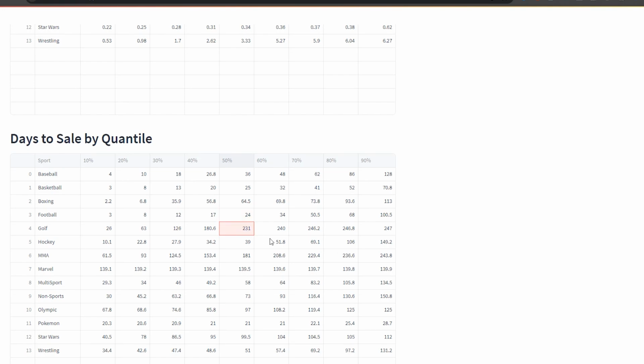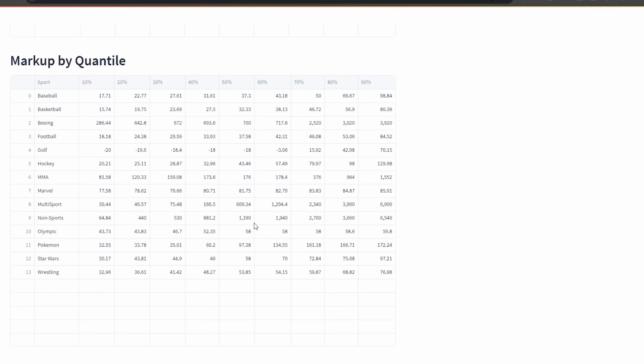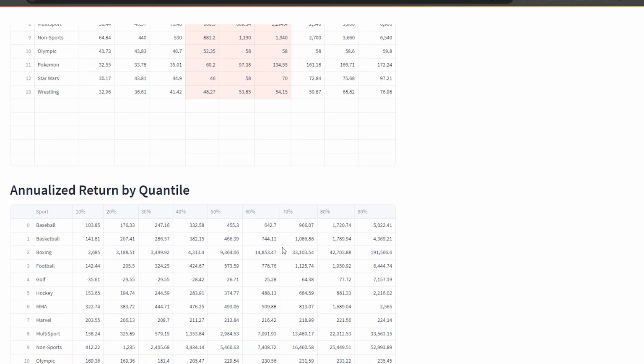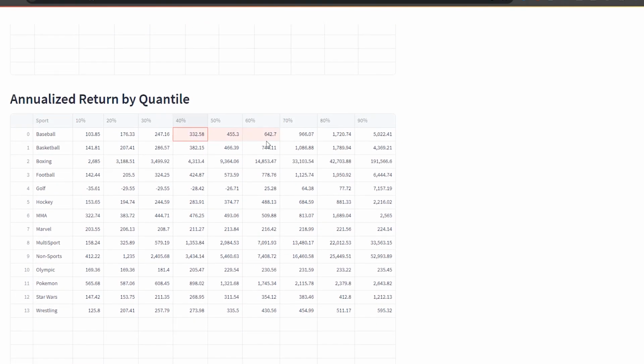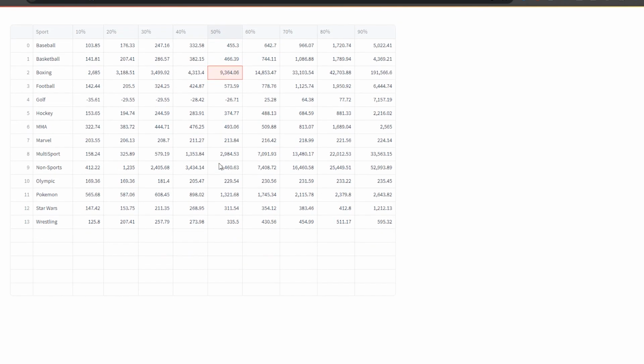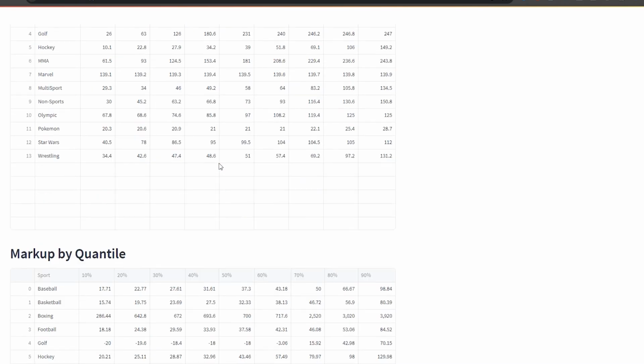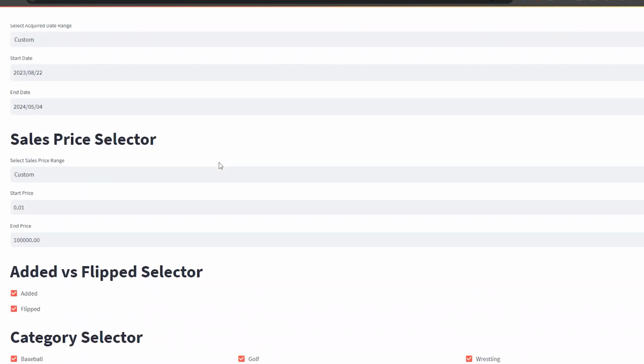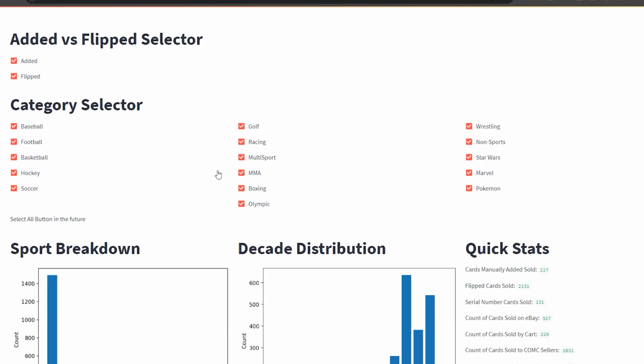Golf was, I thought it was atrocious, 231 days. Yikes. Hockey at 39 days. Marvel, 140 days. It kind of surprised me. Pokemon being 21 days, but I didn't really flip too much Pokemon. You can also see the markup on here, so 40 to 60%, right? And then annualized return, see how well that is working across the board. Boxing is just kind of nutty, but that's because I'm pretty sure I added a lot of this stuff to the site. So that's the first version of this.